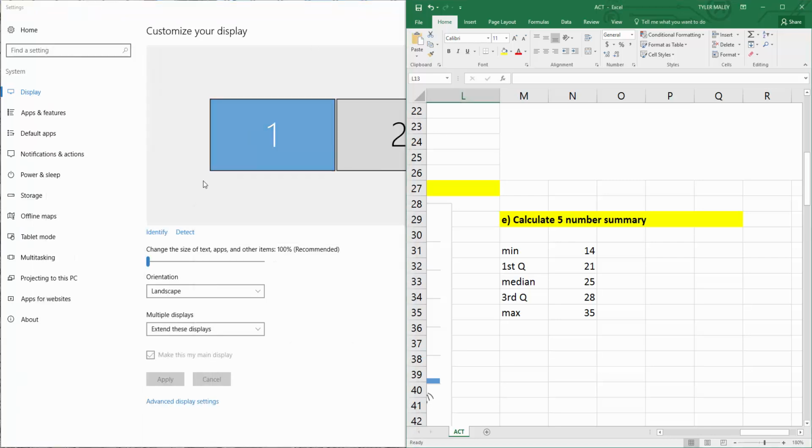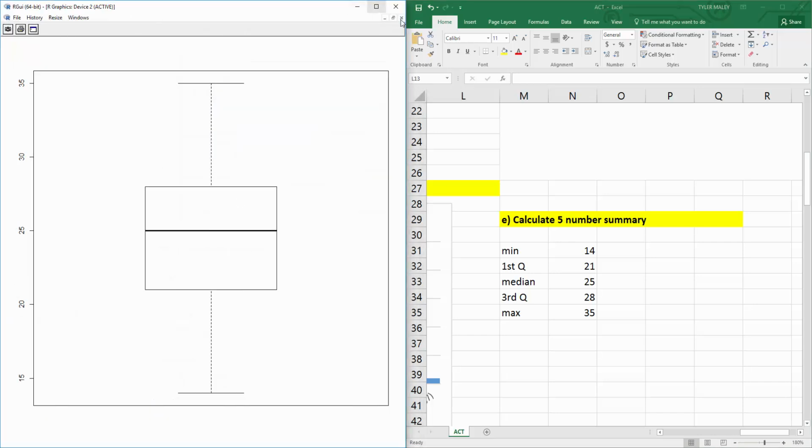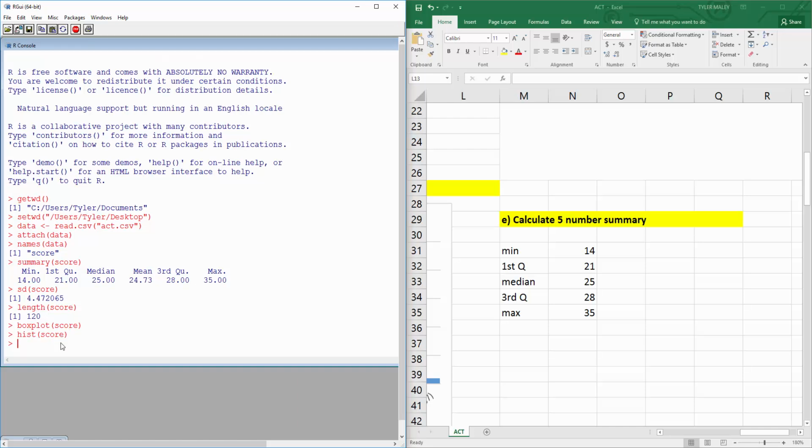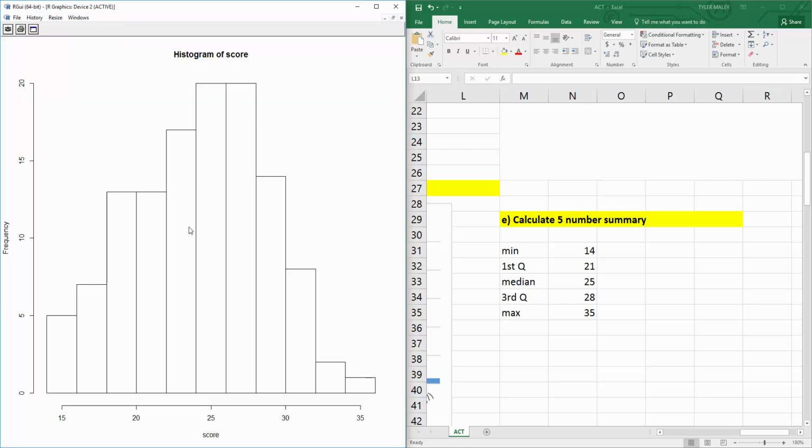Let me bring R back up. I could also make a histogram really quickly. Right, so there's a histogram. You can see that it appears to look symmetric. There are some more involved statistical tests that we can do to see if something's normally distributed, but I won't get into that with you.